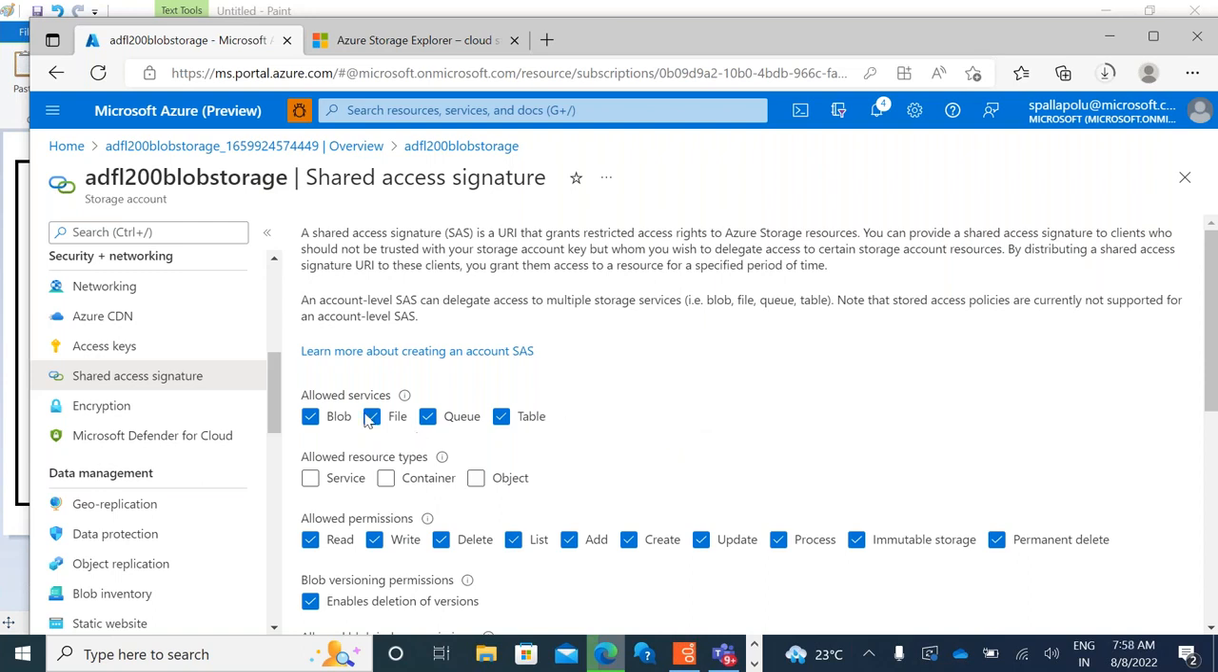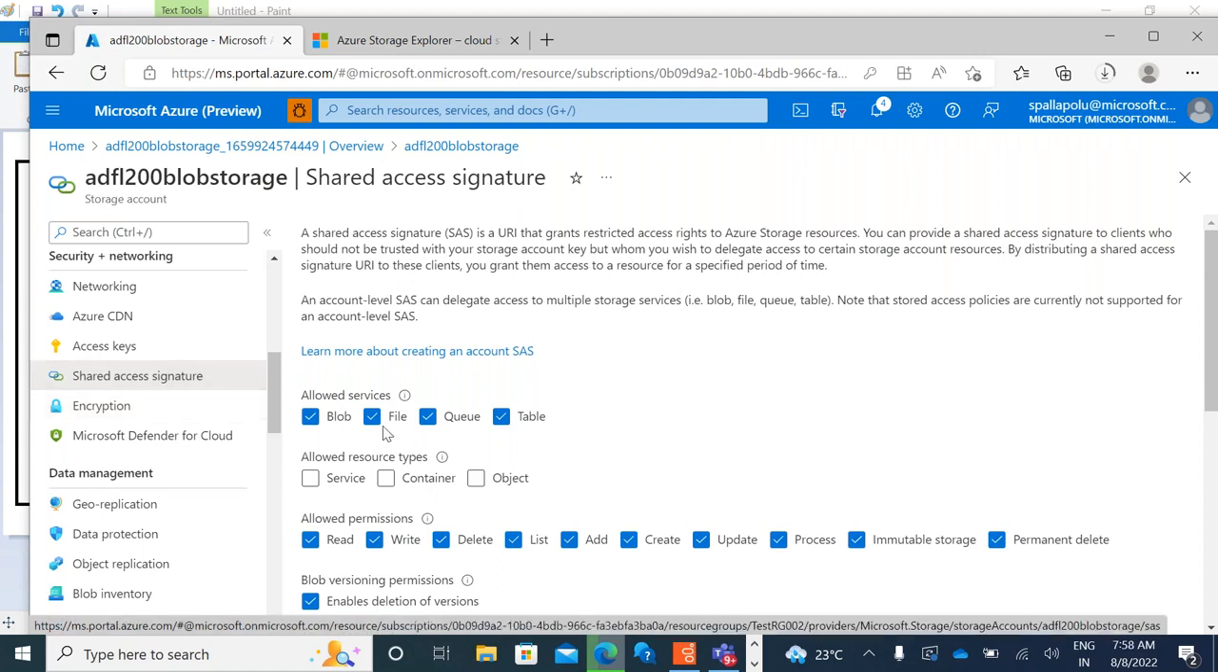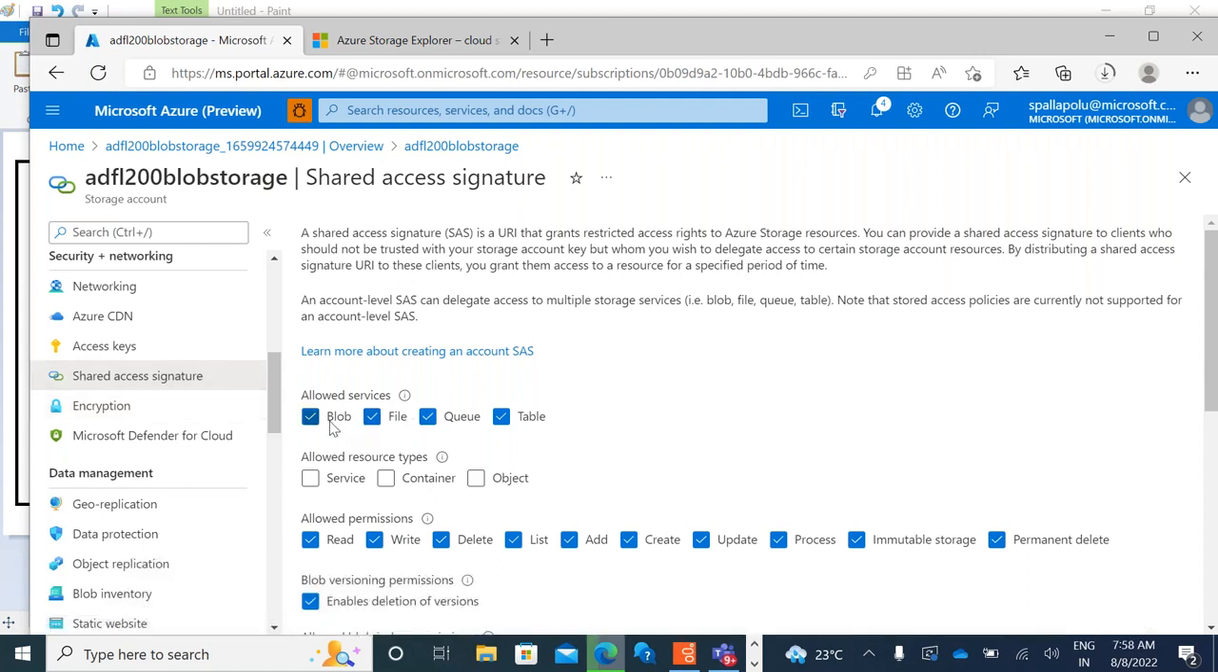So all these options. You can see here allowed services: blob, file, queue, tables, different storages. Then service types. You can give access at the entire blob storage level, at folder level, or at object level. Object means file level.